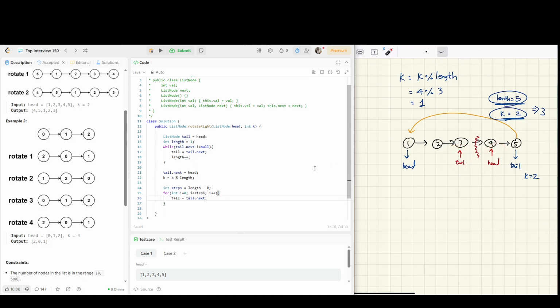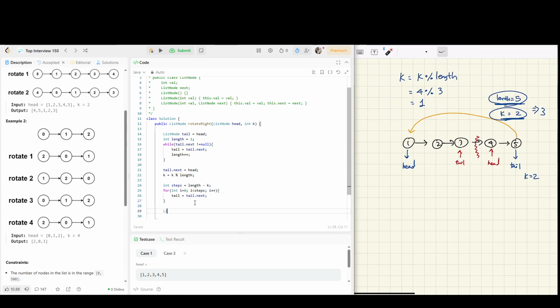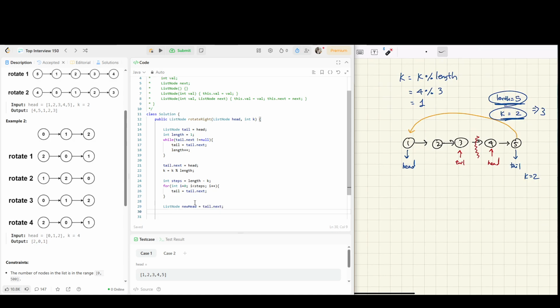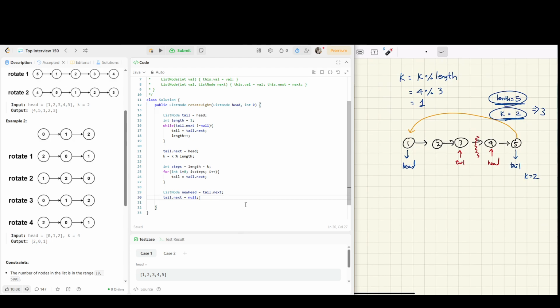So ListNode newHead is equal to tail.next, and then we can say tail.next is equal to null. So we are breaking this chain. Now we can return newHead.